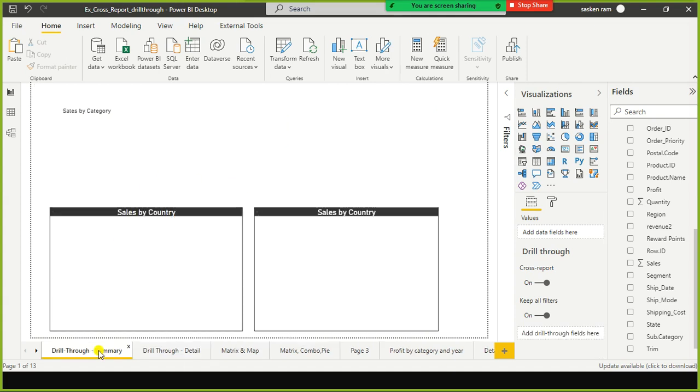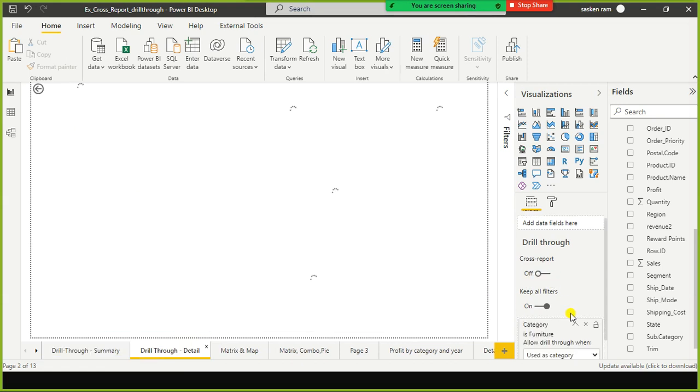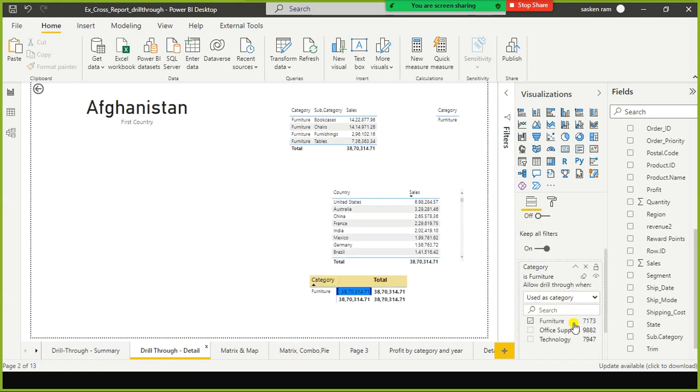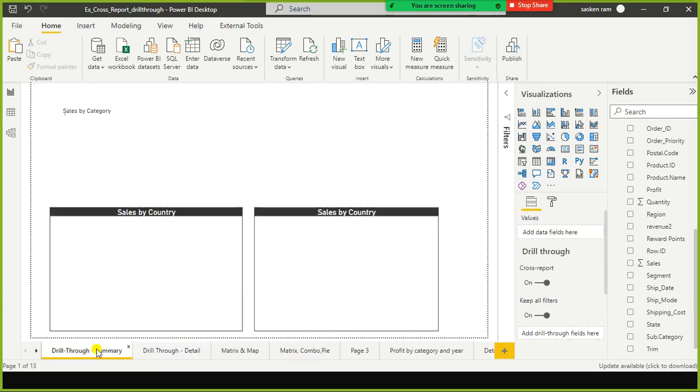Afghanistan. Okay, the next one is, so okay, somewhere the drill down is there, that's why it is causing this. And one second, category and only category. Okay.